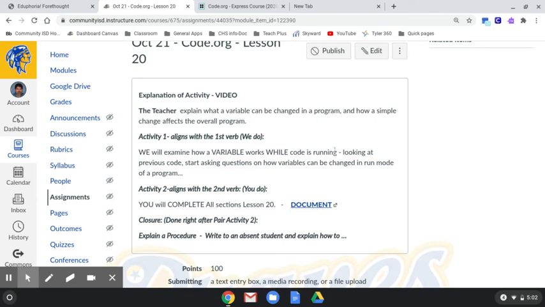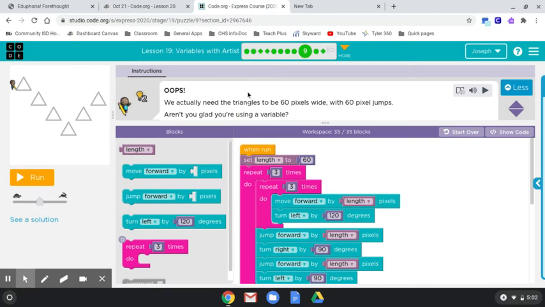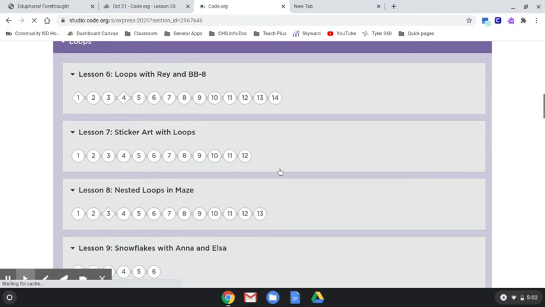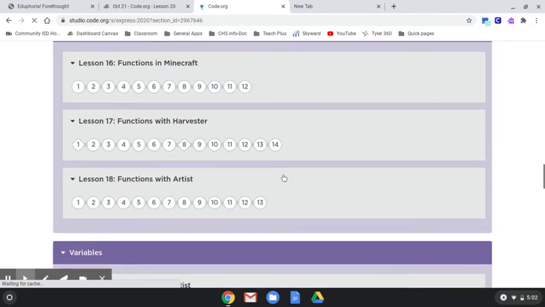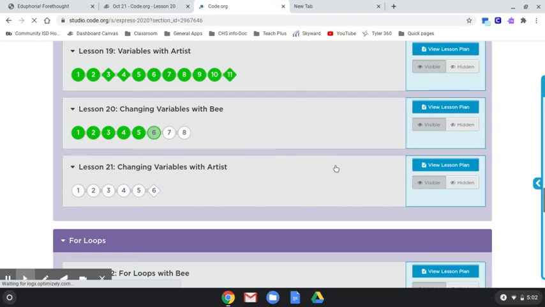Excuse me. So now we're looking at what the activity is going to be for today. Today, we're going to work with how variables work while the code is running. And if you saw what I was doing, there is a way to do that, but it's not with that particular puzzle. We're going to look at lesson 20, number 1. But I don't think number 1 actually shows what the code looks like while it's running. I'm going to go ahead and go through it, and then I'll let you start working on your stuff.